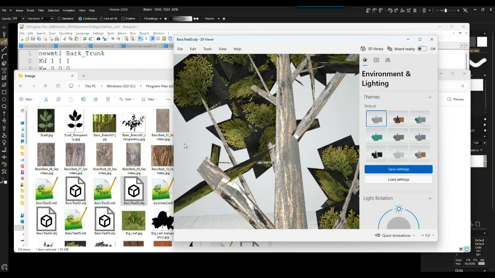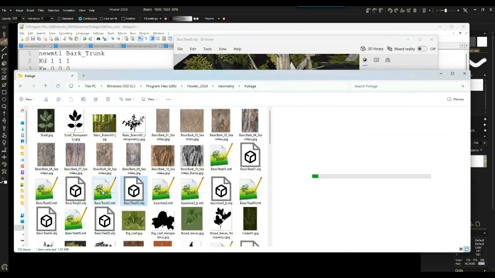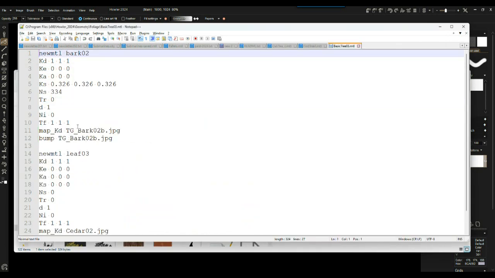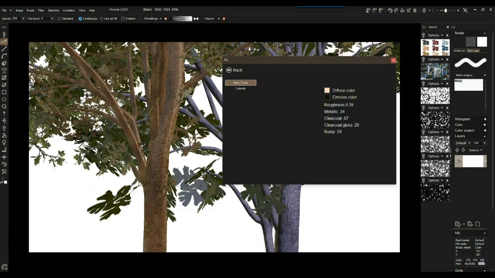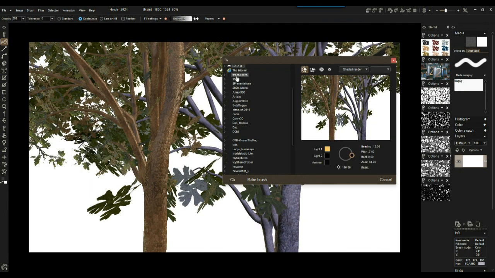So let's see, that's the basic tree 03. Basic tree 03 is this one, and then we have the material file. And yep, there it is. It already has a bump map, right? So it's great. I mean, in some cases, you don't even have to go into this file. You can already play with it. In fact, let's go double check on that. Let's go load basic tree 03.